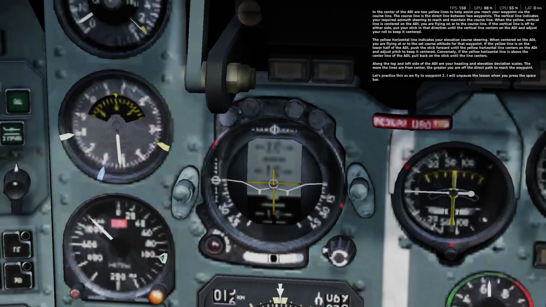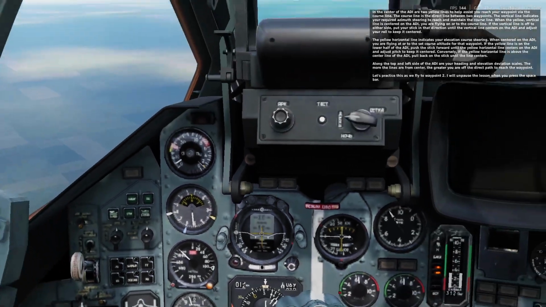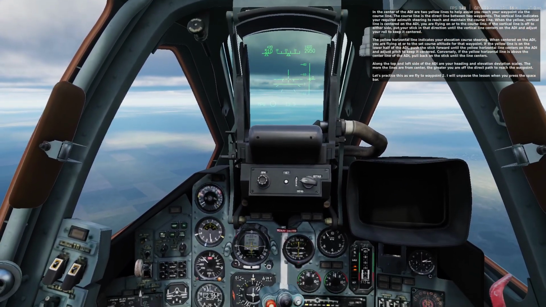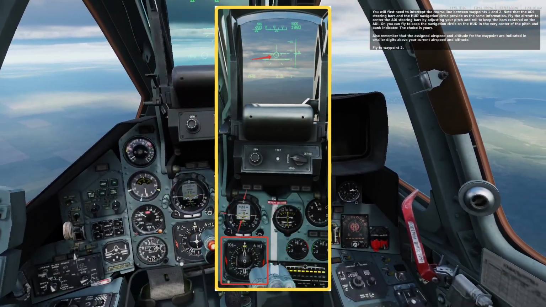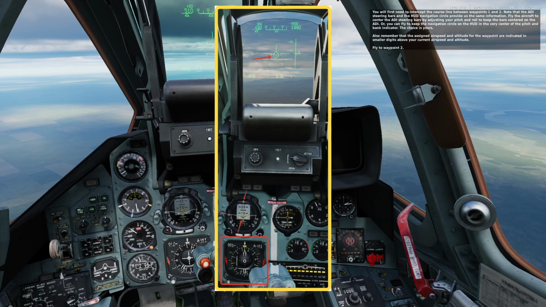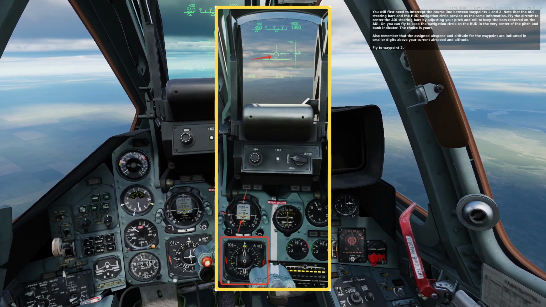Let's practice this as we fly to waypoint 2. I will unpause the lesson when you press the spacebar. You will first need to intercept the course line between waypoints 1 and 2. Note that the ADI steering bars and the HUD navigation circle provide us the same information.